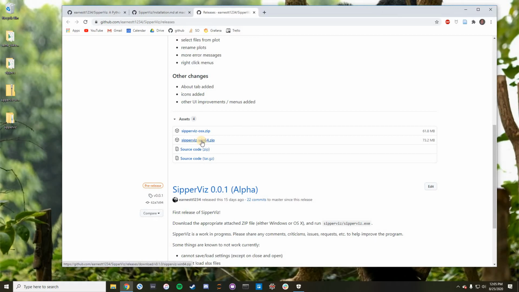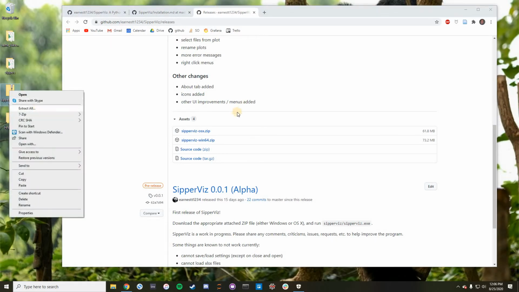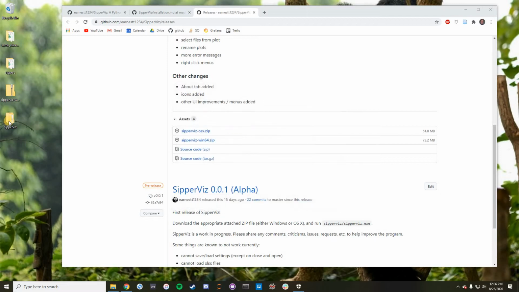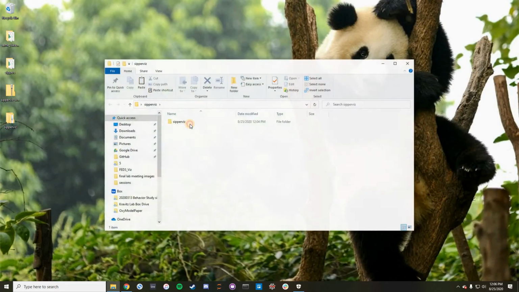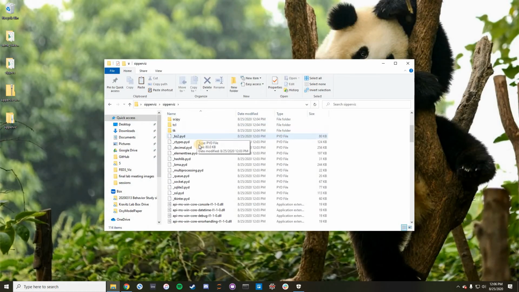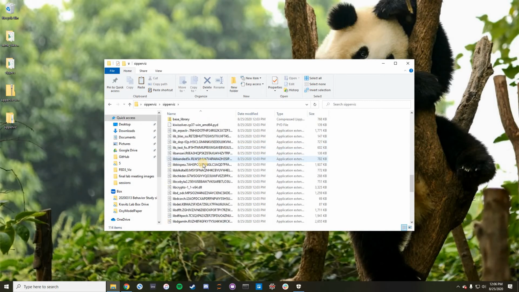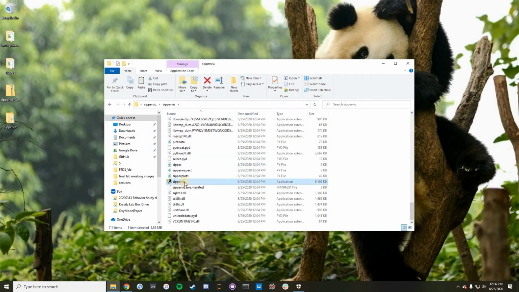So you just click to download this file. I've already done that and put it on the desktop. I've also extracted it, so if you do right-click extract, and put it on the desktop or wherever you want it. Then if you open this folder, you can move in and you'll have this kind of nasty folder, but there should be this file, SipperViz, which is an application, and that's how you can run SipperViz.